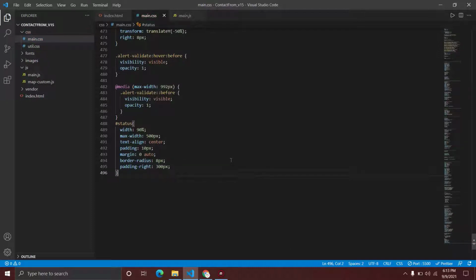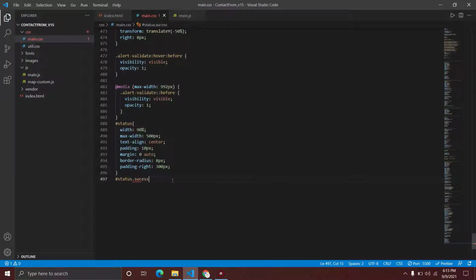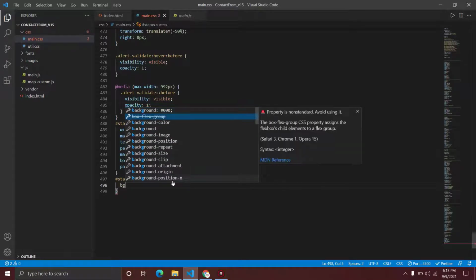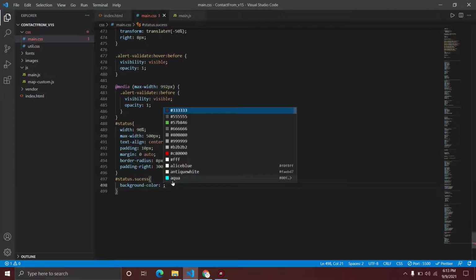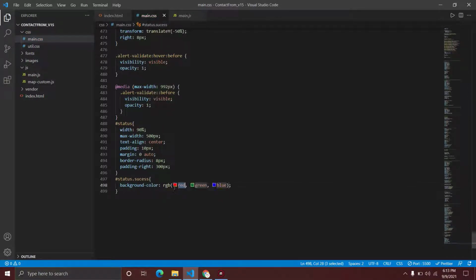After that, I'm going to give a status success. I need two statuses, one is error status and one is success status. For that, I'm going to give status.success, and I'm going to give it a background color of RGB. The RGB background color I will give 211, 250, and 153.